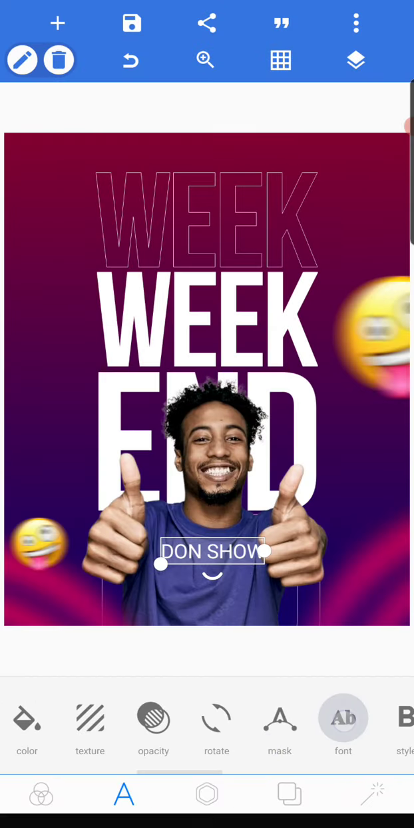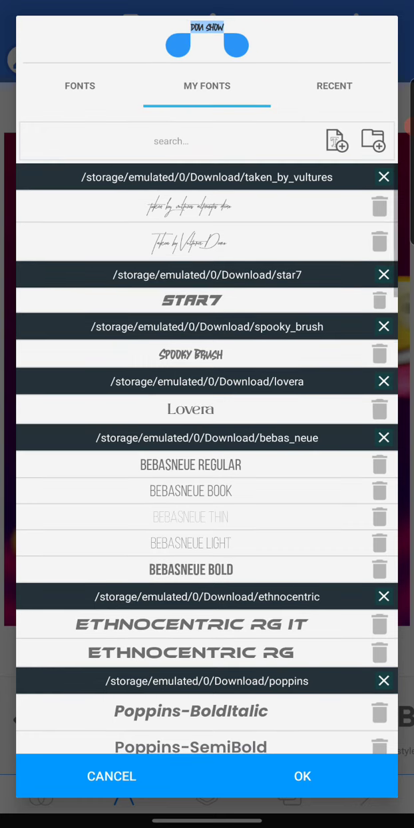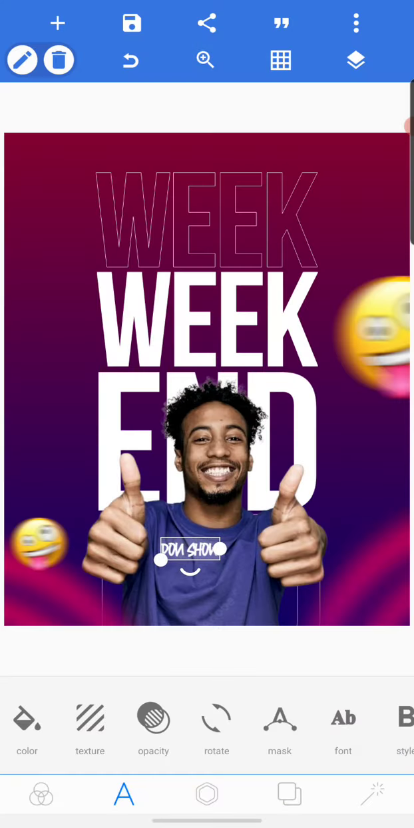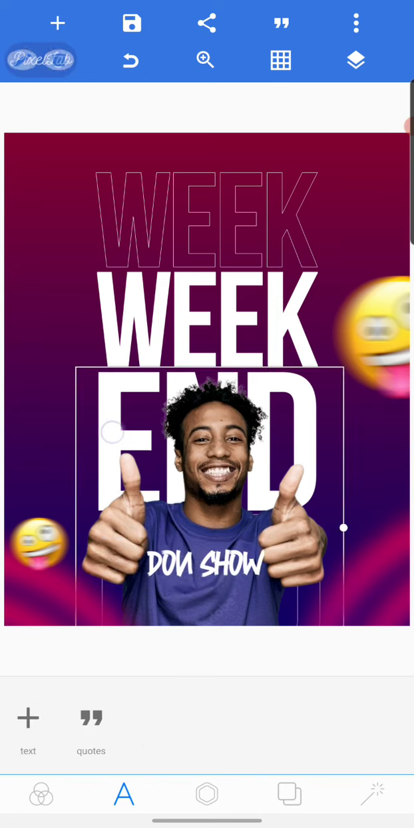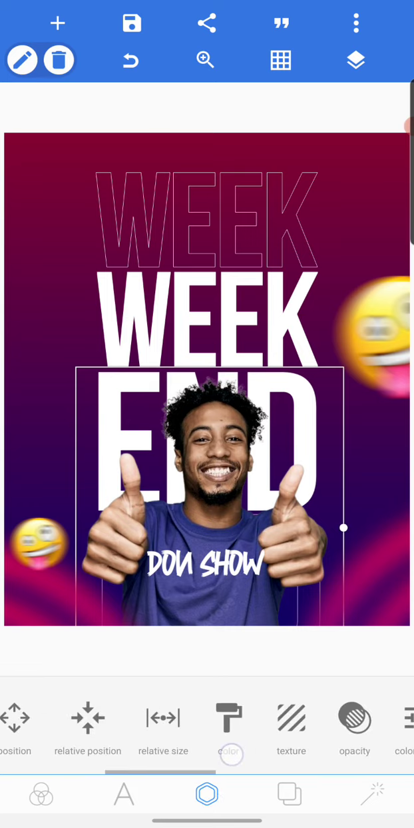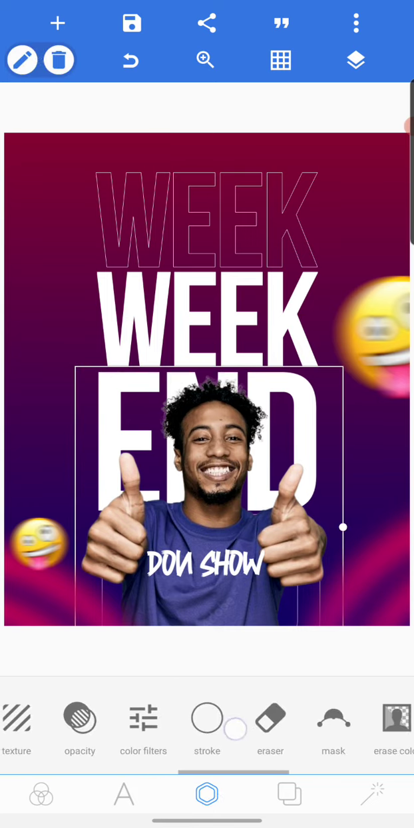Weekend don't show. So this is the particular font we are going to be using for the don't show. It's called Spooky Brush. You should get it. So you can download it on what's the name of the site? dafont.com. Okay, so when you've done that, you come here to end.